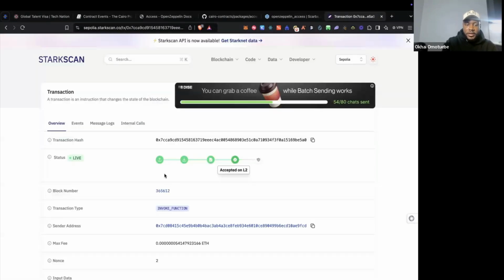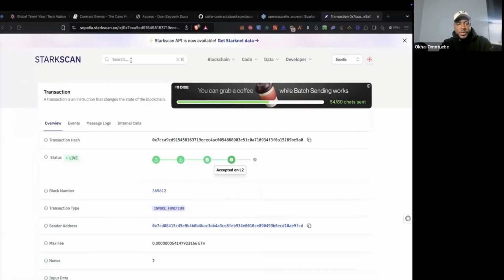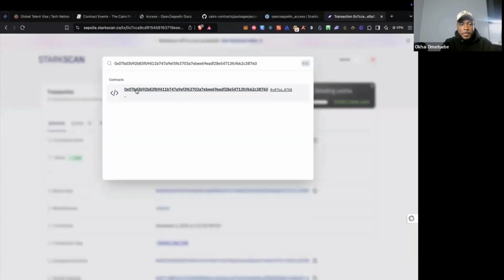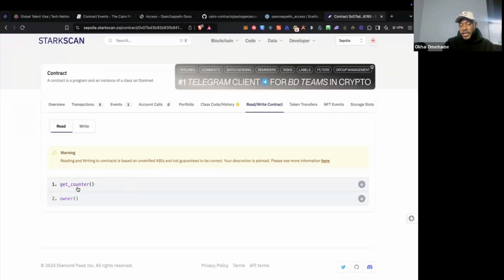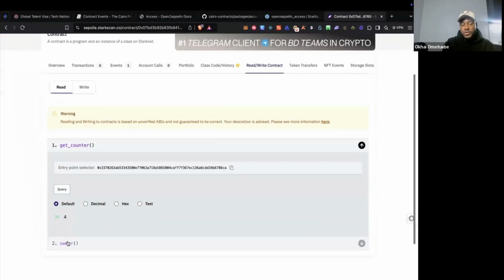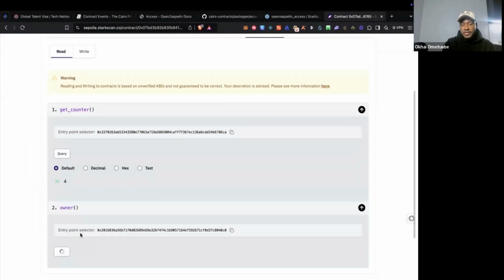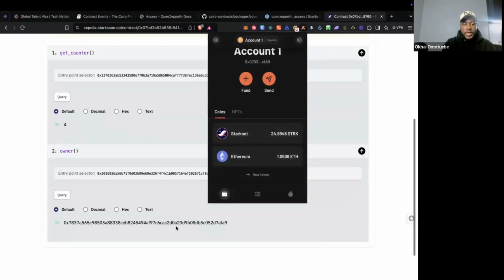So you see that the transaction was received, it's pending, and it's accepted on L2. If I copy the address, I should be able to see the contract. Okay, then we should be able to see the functions here. We have a get counter. Remember, I set it as 4 when I was deploying, so it's 4. The owner, I set it as this address, which starts with 0x07 and ends at A9.